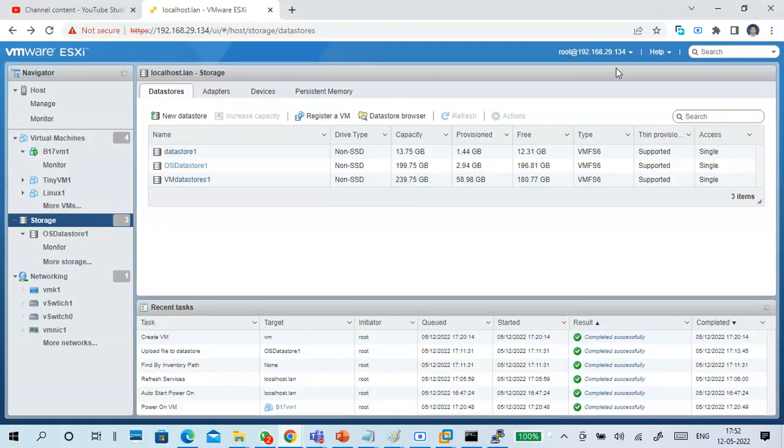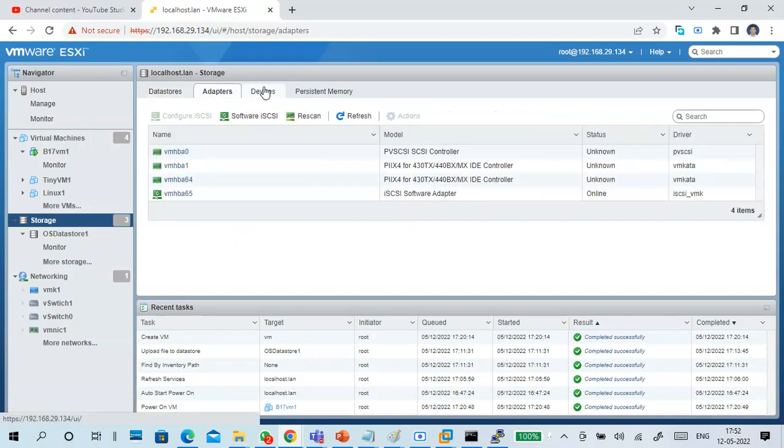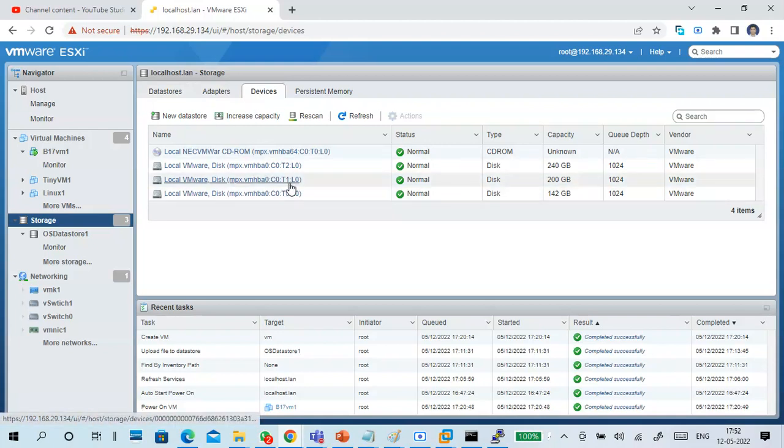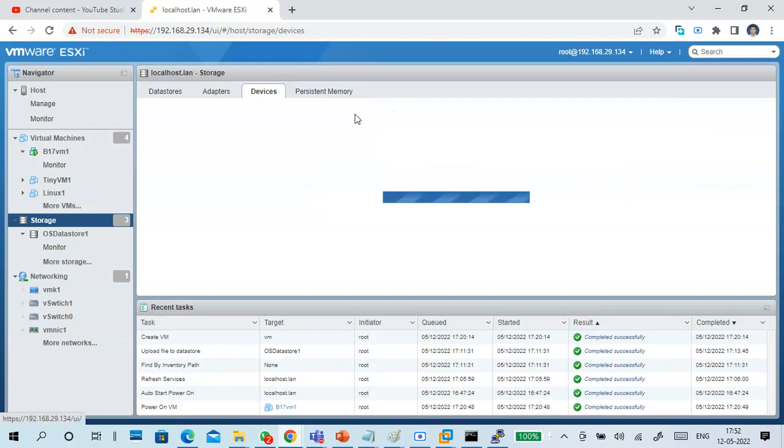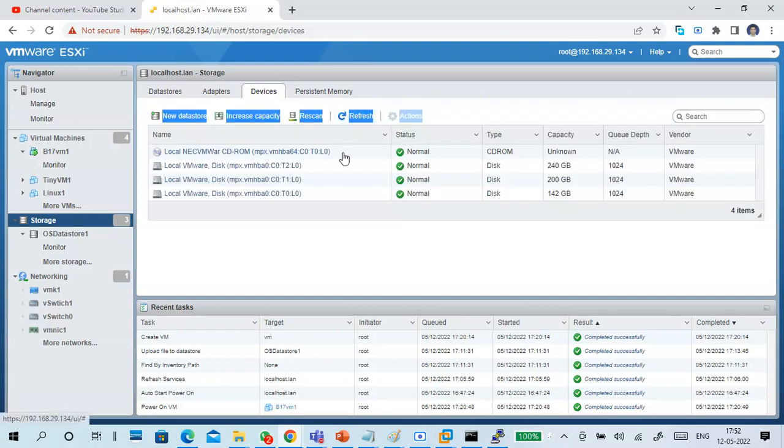Okay. So either you are required to log out and log in, or some refreshment kind of stuff you have to do. New device is installed, right? So then three should be there. C0 T0, C0 T1, C0 T2, C0 T3. Target 3 should be there. So refresh. Otherwise you have to restart the virtual machine.